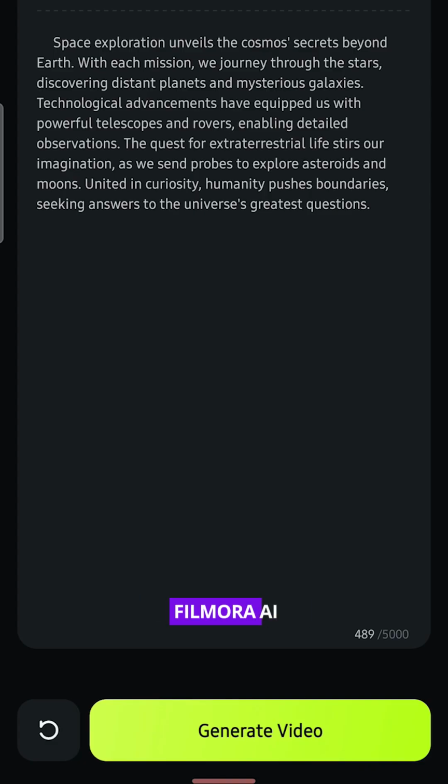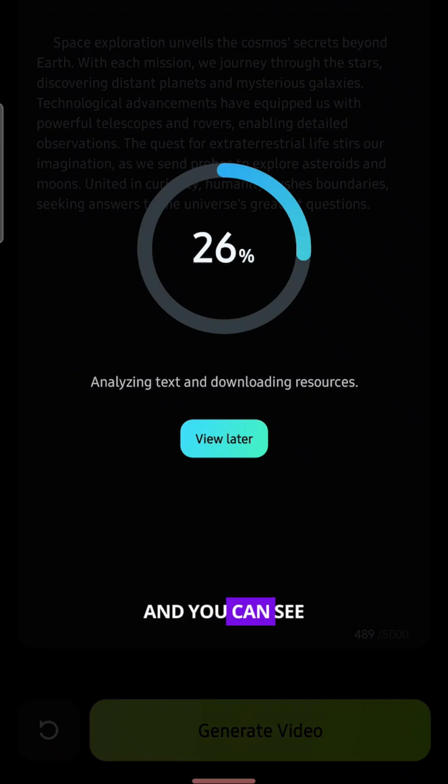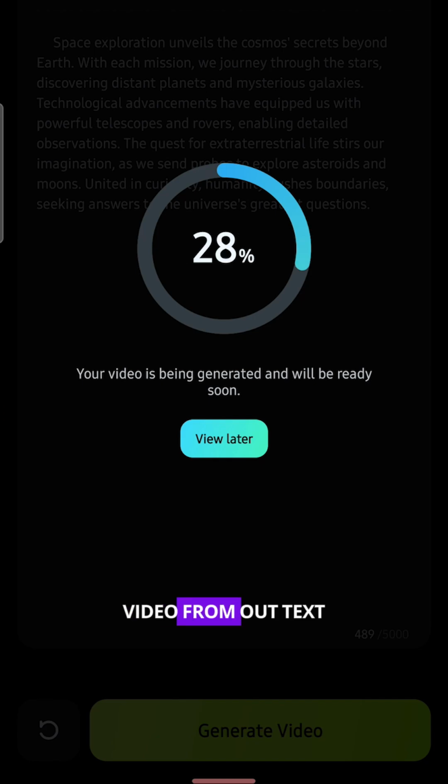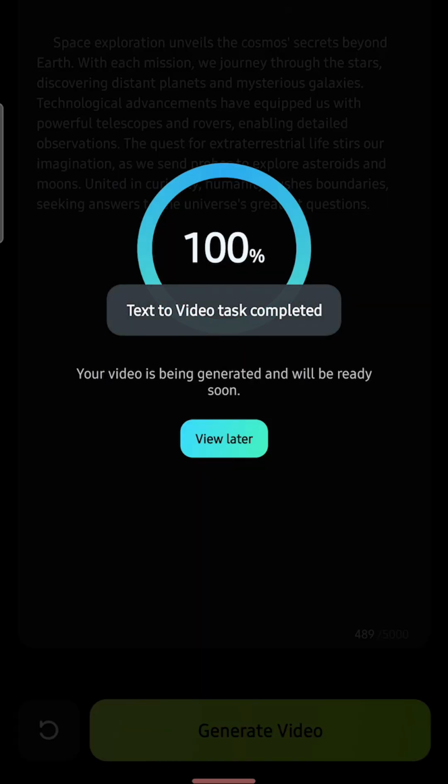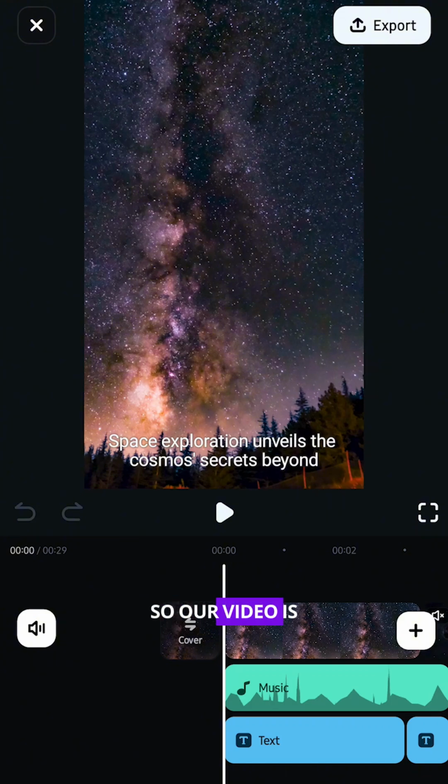And you can see Filmora AI generating our text for my video. After that, just simply click on generate video. And you can see Filmora generating an AI video from our text. Just wait some time for this to complete. So our video is done.